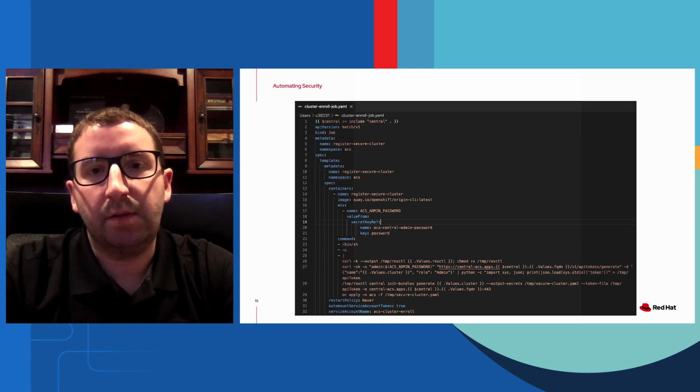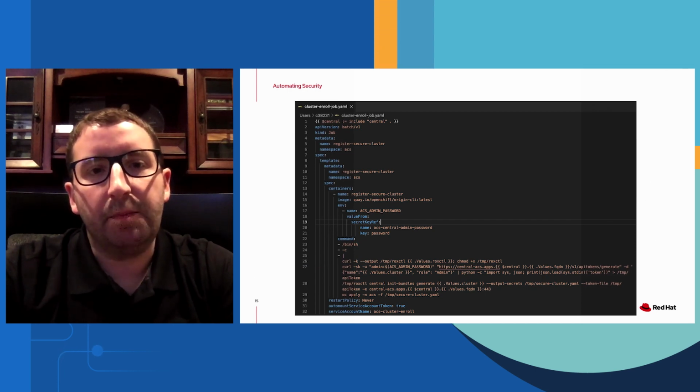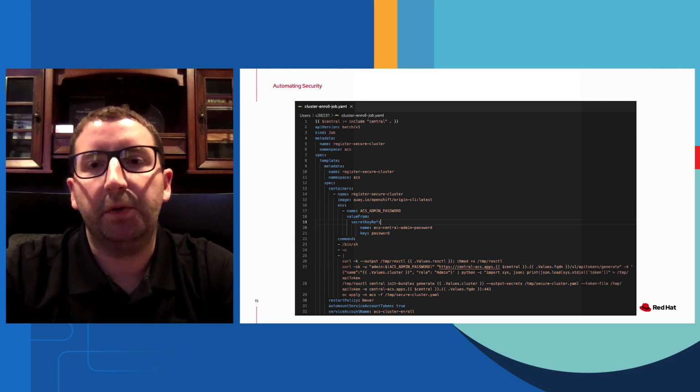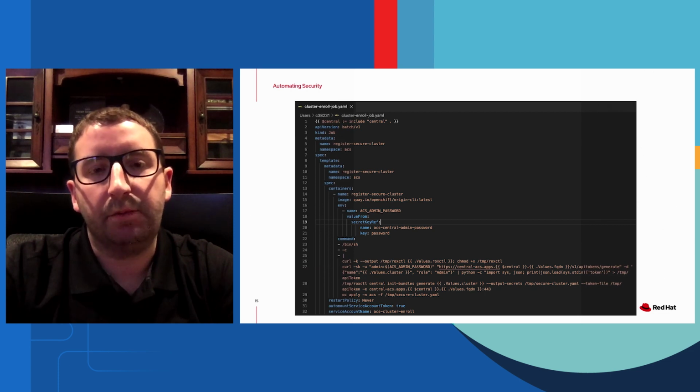We use a predefined username and password that we configured with Central in the Central custom resource. Once we have the API key, we then run the generate init bundle command provided by roxctl, which returns a package of YAML secrets for this specific cluster. Finally, we run an oc apply against those YAML files that we got back to create the secret resources.